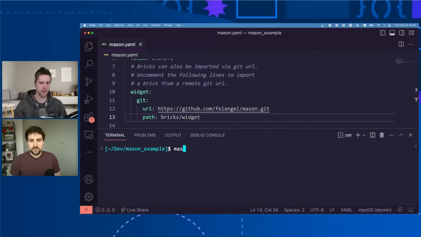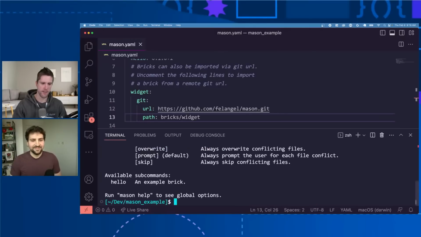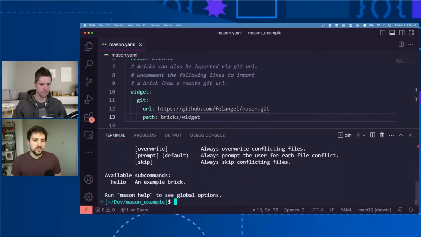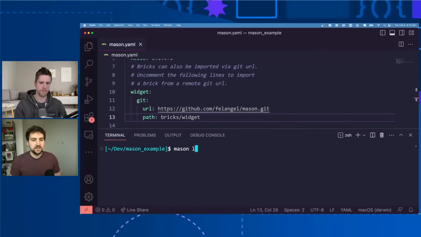Got it. Now, first, I'm going to pretend I forgot to do that, and I'm just going to run mason make widget, and we'll see what error we get here. So it just says this version of it is not installed. And if you scroll down, it will tell you what the available subcommands are. So we just have hello. You can also verify again just by running mason ls or mason list to see that widget's still not in there. We only have hello for now.